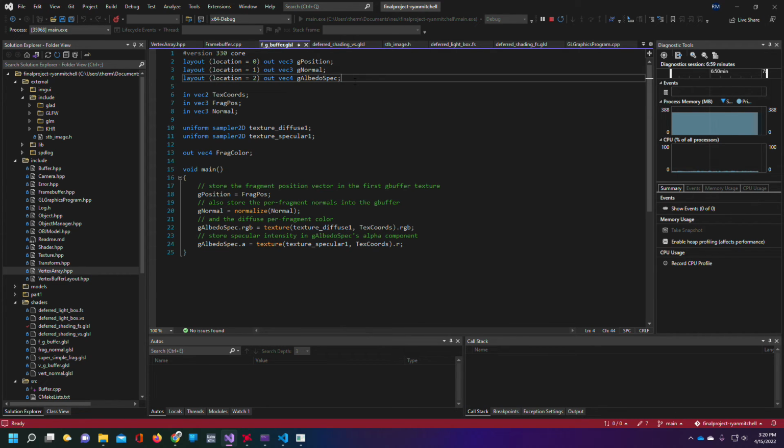So into 3 color attachments. We need the position color attachment, normal color attachment, and the albedo color attachment. Albedo being just standard color diffuse, right? And what's nice about this is that we can save the diffuse texture RGB into the albedo RGB, and then we can also use the fourth component, the alpha, to save our specular, because specular is just going to be a single 0 to 255 value.